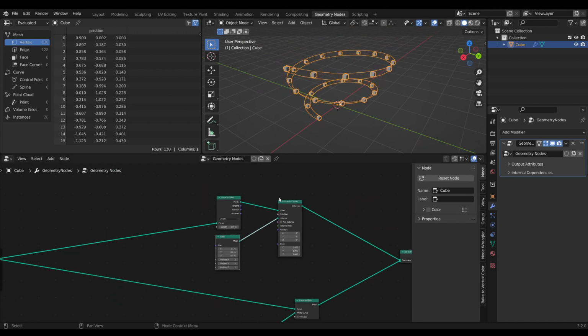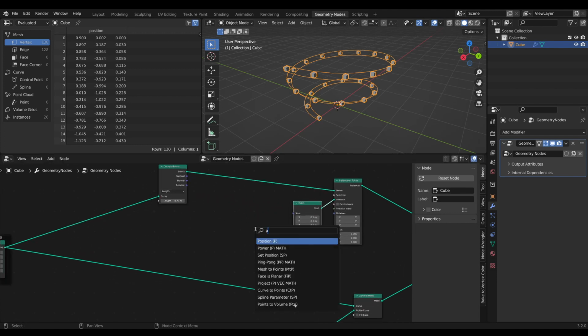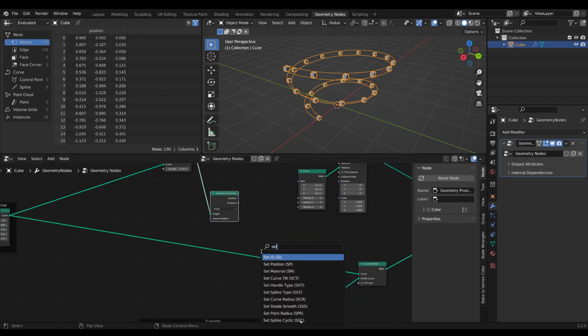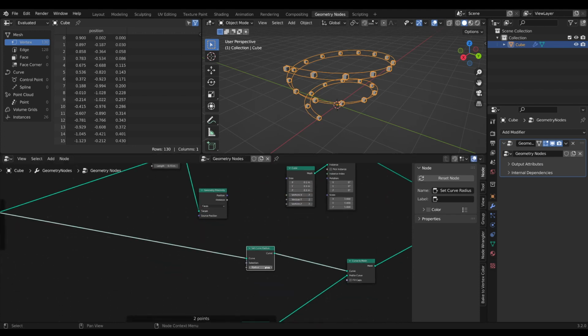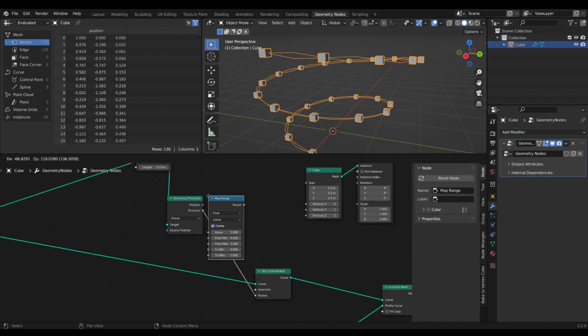With a proximity node, I control the radius of our curve based on the distance to the points on which I instance our spikes. Don't forget to set the geometry proximity node to points. With a map range node, we can set the minimum and the maximum radius.